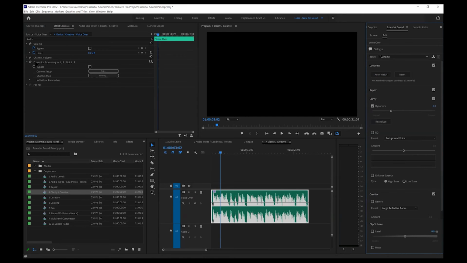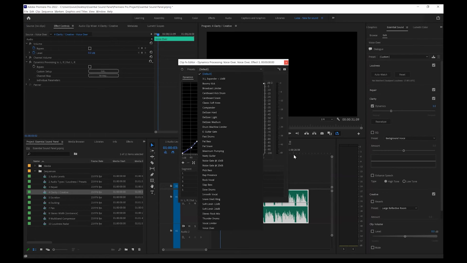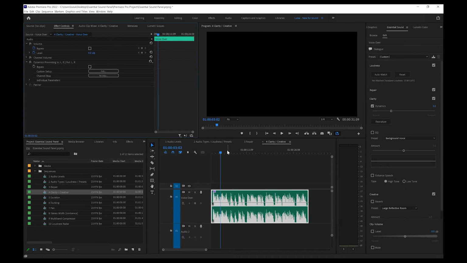If I turn it on, see dynamics processing in here for left and right, out left and right. I can change the channel map. I can adjust individual parameters. I can click on edit, which opens this. I can use any of these presets. I'm not going to do any of that. I'm just simply going to play this.